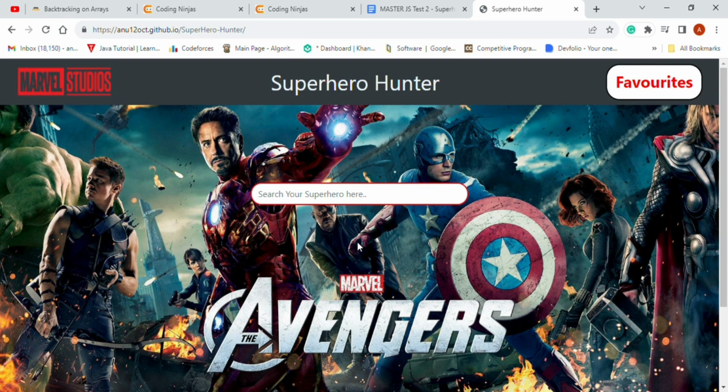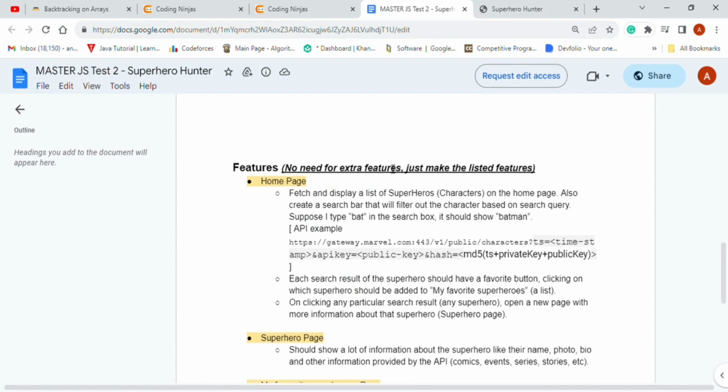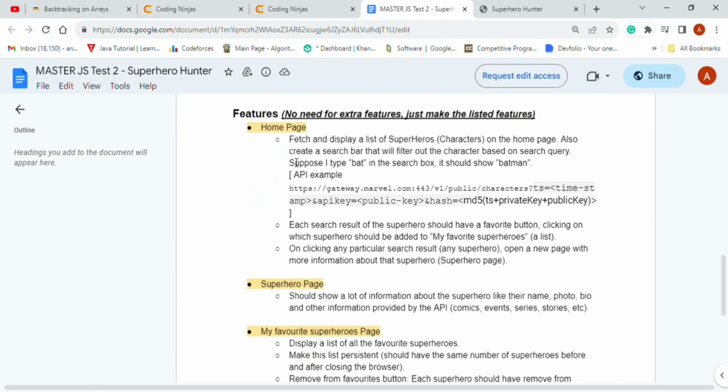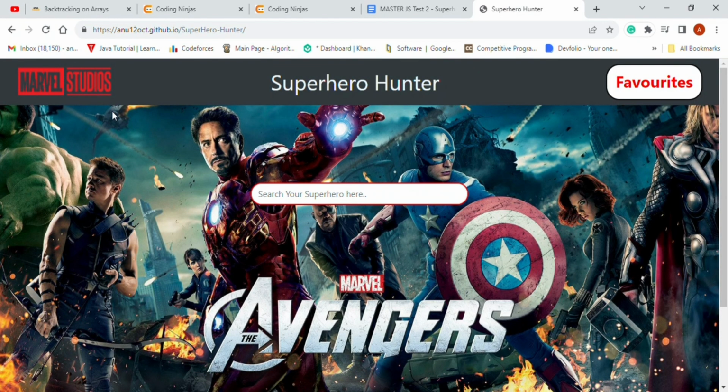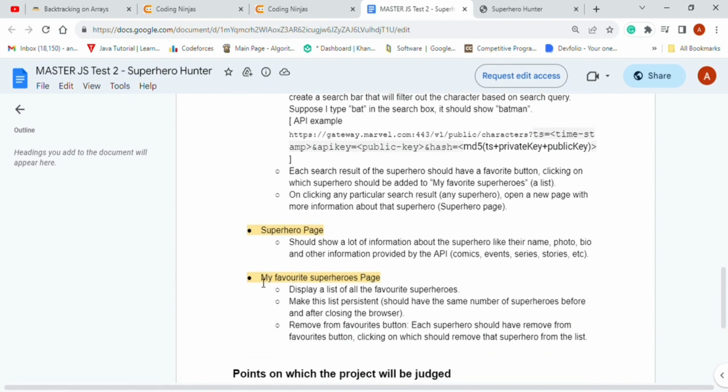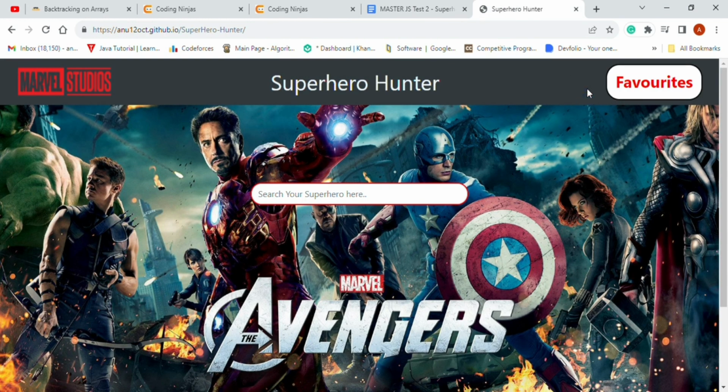And the test is Superhero Hunter, wherein we have to make a Superhero Hunter web page, especially using the Marvel API. Here you can see what it should have, and it should basically have a home page. This is the basic home page that I have made. It should have a superhero page with all the details, and my favorite superhero page. So let's see how this is functioning.